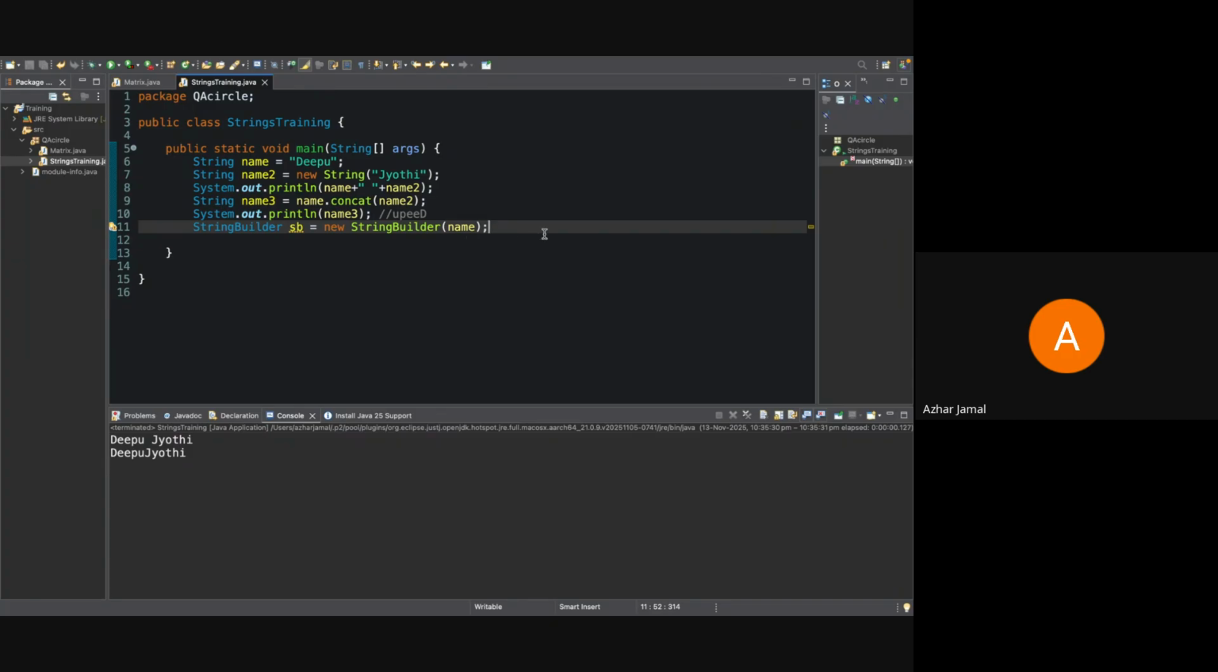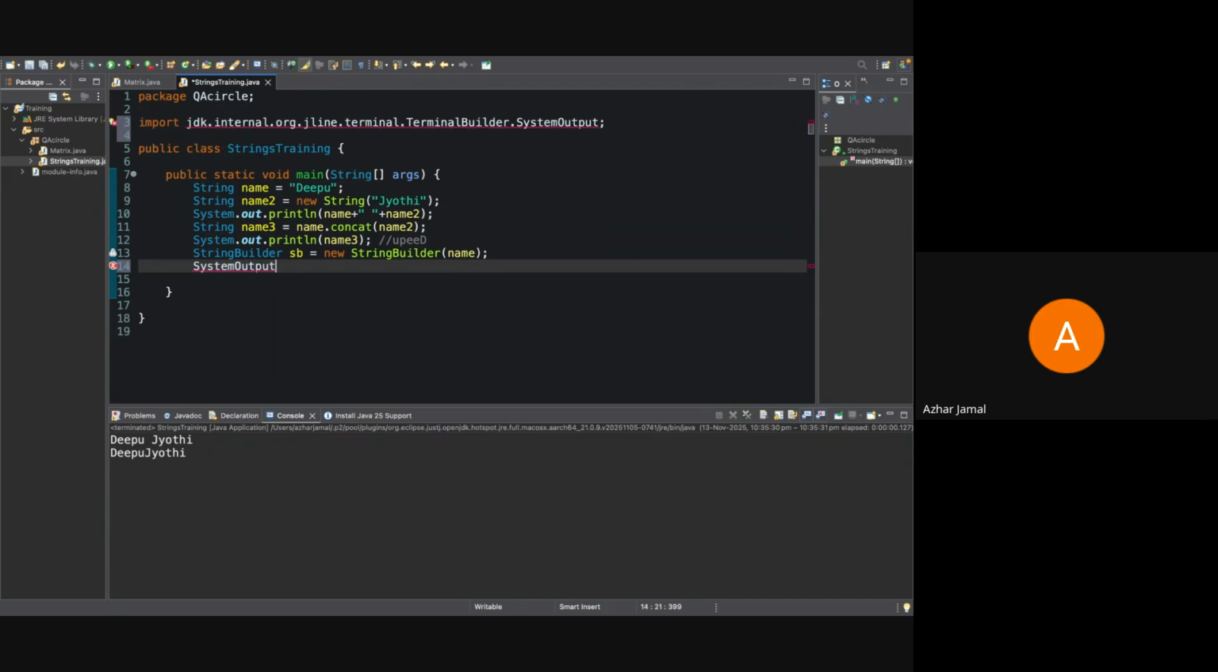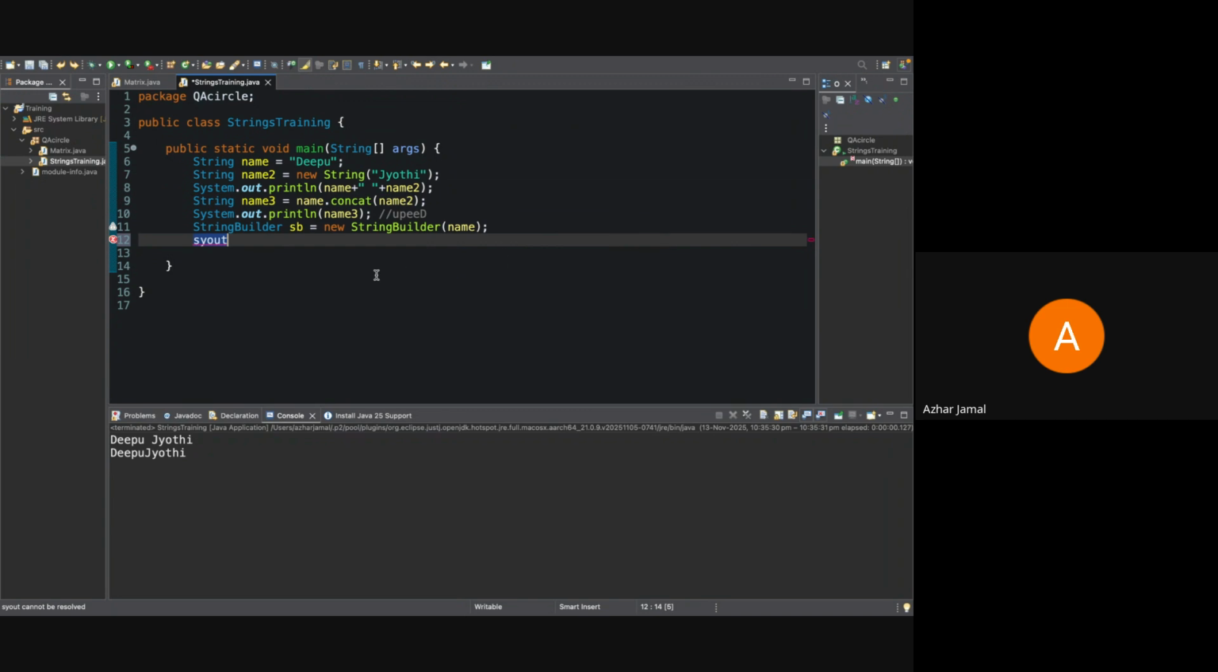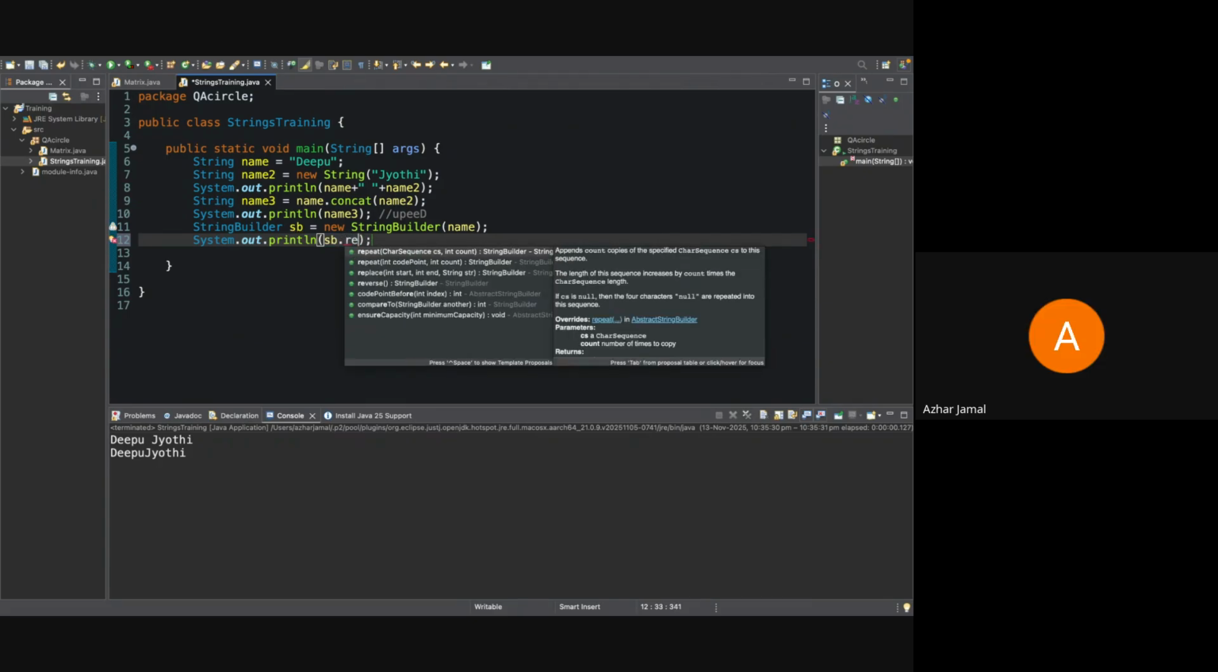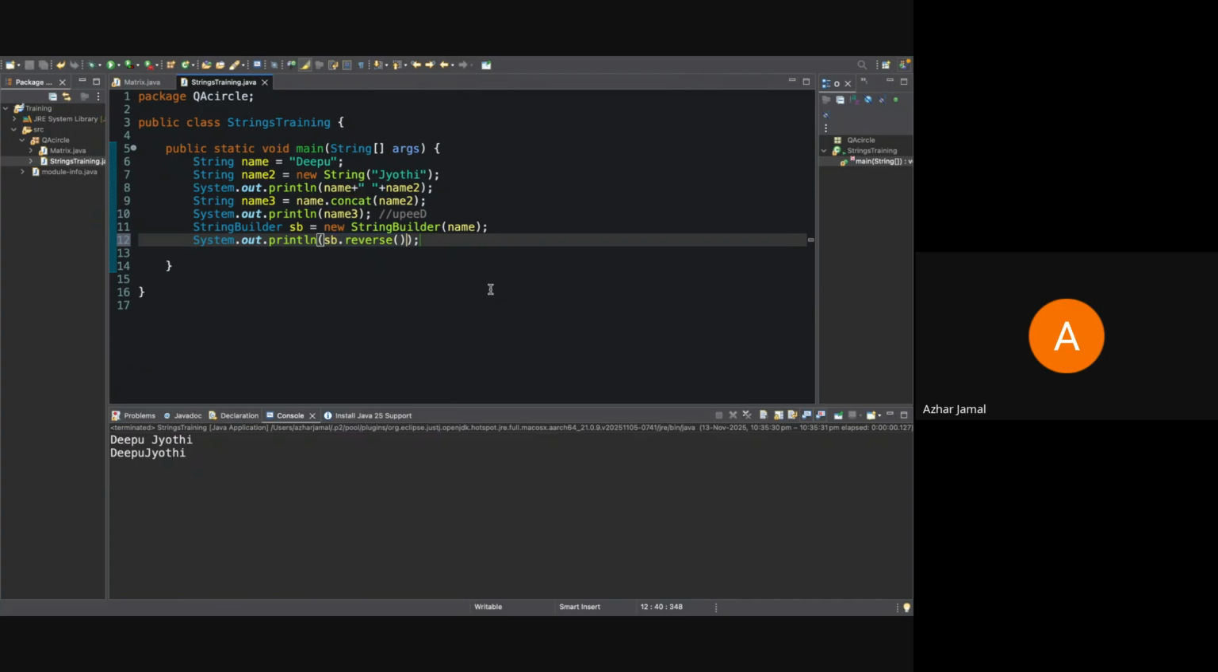Now you tell me, can I put sb dot reverse now? Okay, sysout spelling itself is wrong. sb dot reverse. Do we have reverse? Yes, finally we got reverse. Now if I print this, we got the reversed one, UPEED or something. Sorry, guys, don't quote me on this. I don't know what Deepu will become. Did we reverse it? Yes.